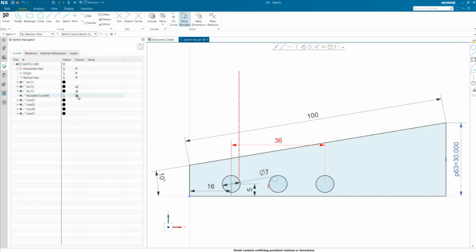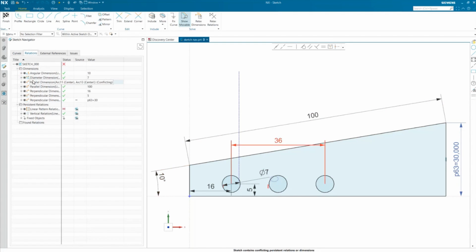Additionally, you can see here where it's an included object. This is an included object from another sketch. It can also tell me if it's a pattern curve. You may notice that I have this red X here. It tells me it's inconsistently defined. We'll get into that in a few seconds. If I go into my relationships, I have relationships here, and it lets me know the dimensions.